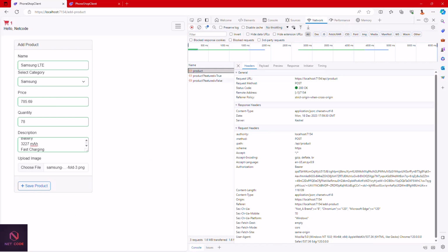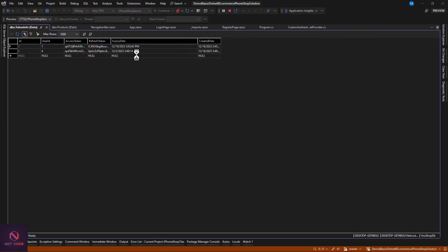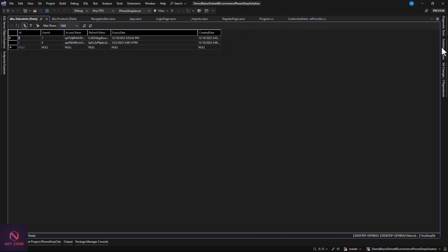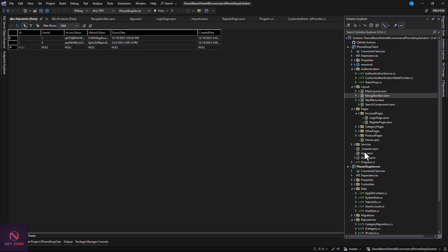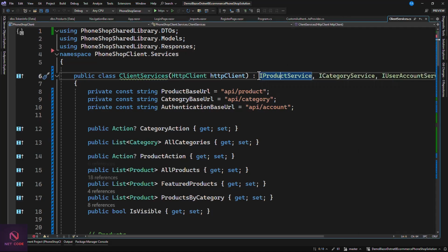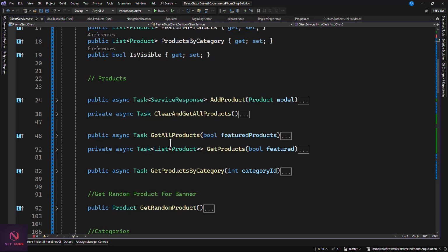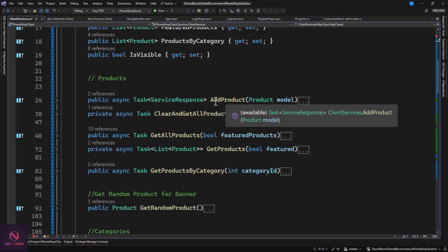So let's close this and we go back to our client service. So we have our service. You see when you open this, we have this client service which inherits from all the interfaces. That is for product, it has the product, ICategory service, and IUserAccount service. Okay. Now not all the methods that we have here need to be protected. We want to protect only the add product. That is where you need to add a header.